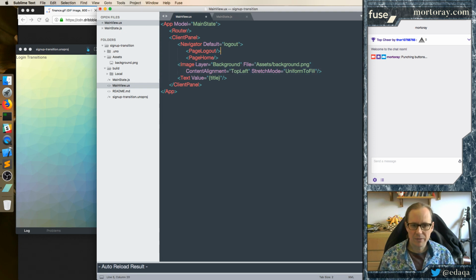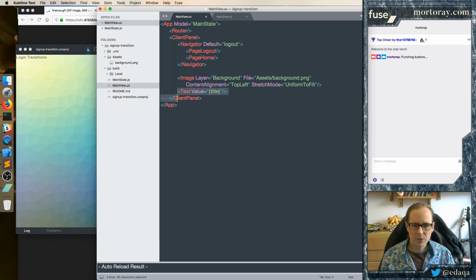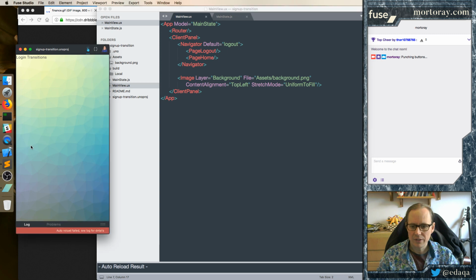This image can stay there in the background, and this is going to be the navigator. And it's going to complain on us right away because we're missing a bunch of options here. So you're going to see errors over on the side of the screen that we're missing page home and page logout. You'll see it here.